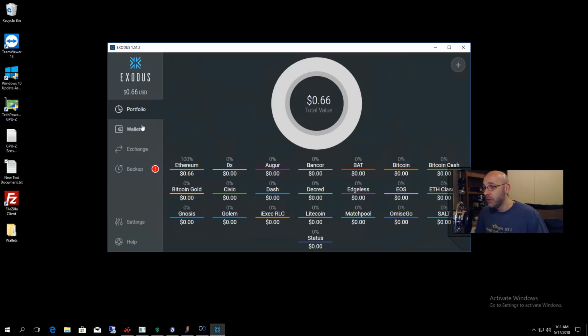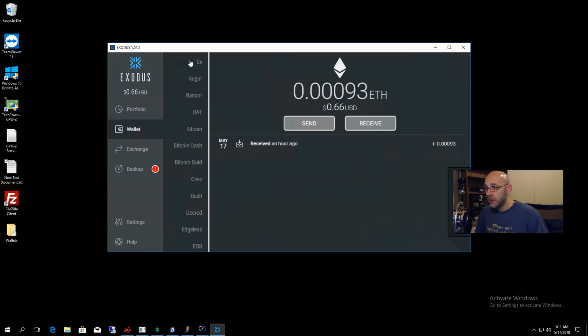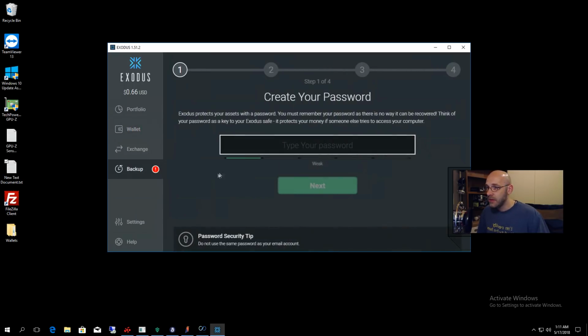Well, first of all, until you have a balance on any one of these coins, you won't be able to back it up because there's nothing to back up. But as soon as one of them has a balance on it, and you can see right here, I've got a little bit of Ethereum in there, you'll get a little red dot with an exclamation point next to backup. So just an indication that, hey, maybe you should back this up. All right, so just go ahead and click on the backup link there.